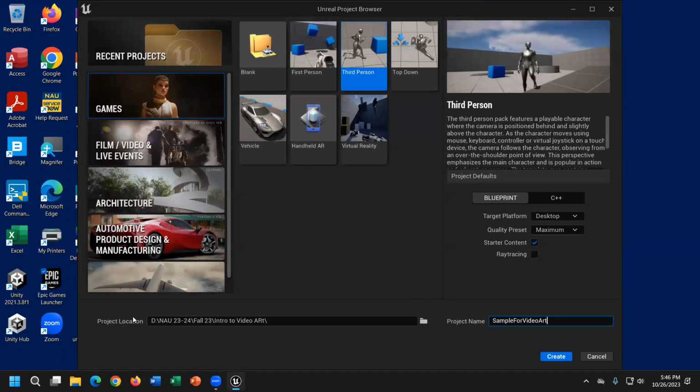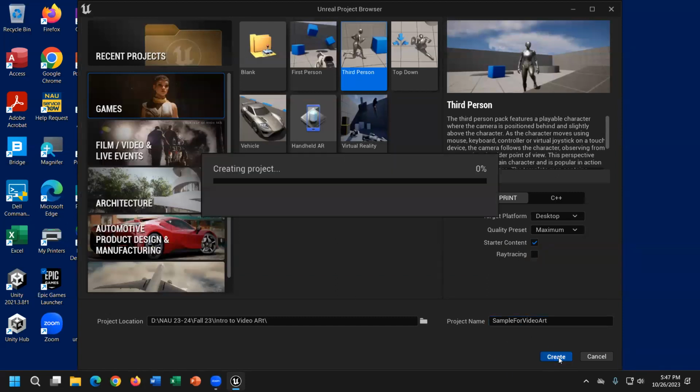Okay. So select your USB or external hard drive. For those who don't have an external hard drive or USB, you can choose your cloud. Do not save on the desktop, because our desktop doesn't have enough space. Name your project and create.